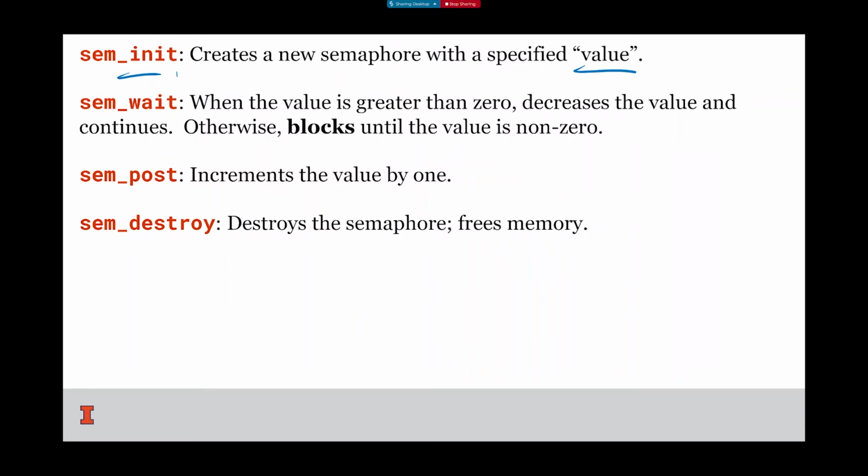sem_wait: if the value is greater than 0, decrement the value and continue, otherwise block until the value is non-zero. So the value of the semaphore never goes below 0, but you're going to block if the value is at 0, and you're going to wait for someone to increment it above 0 before you continue. And sem_post increases the value of the counter by 1.